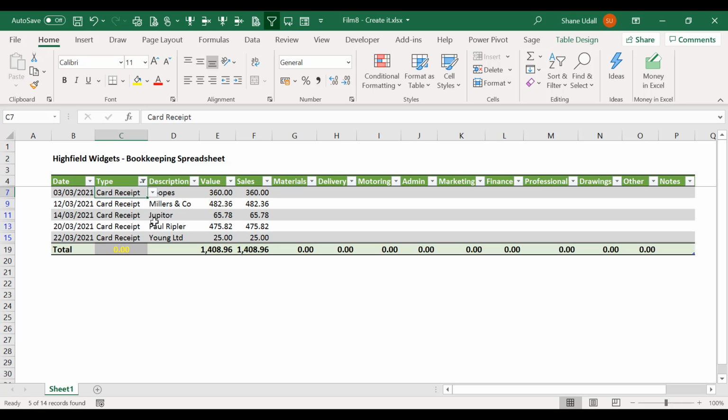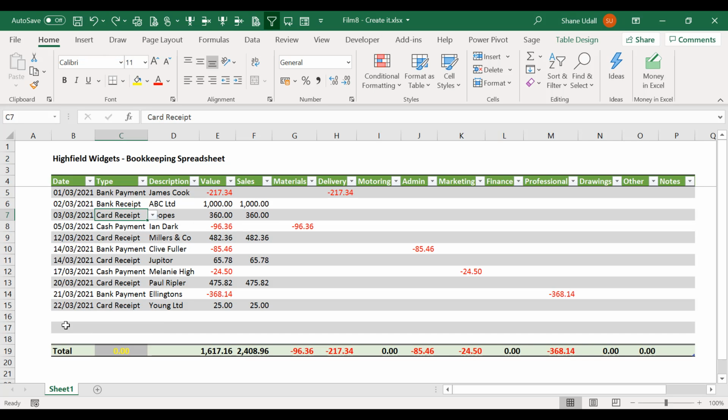You can use this filtering routine across the entire spreadsheet, and you can use multiple variables. Just click the Undo tool to revert back to the full table. And that completes our video tutorial on how to create your bookkeeping spreadsheet.